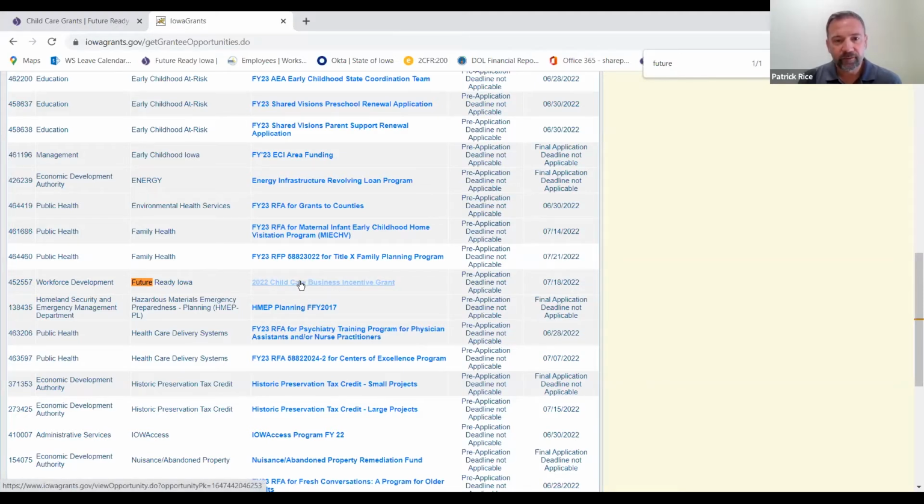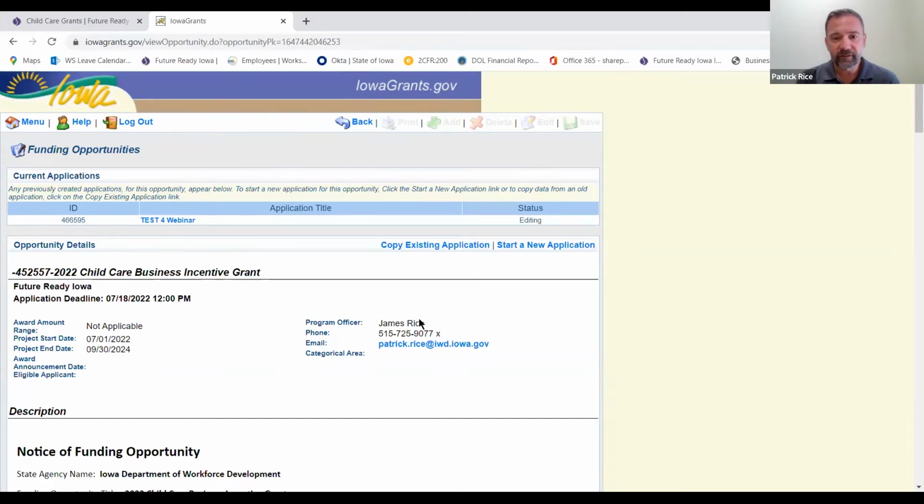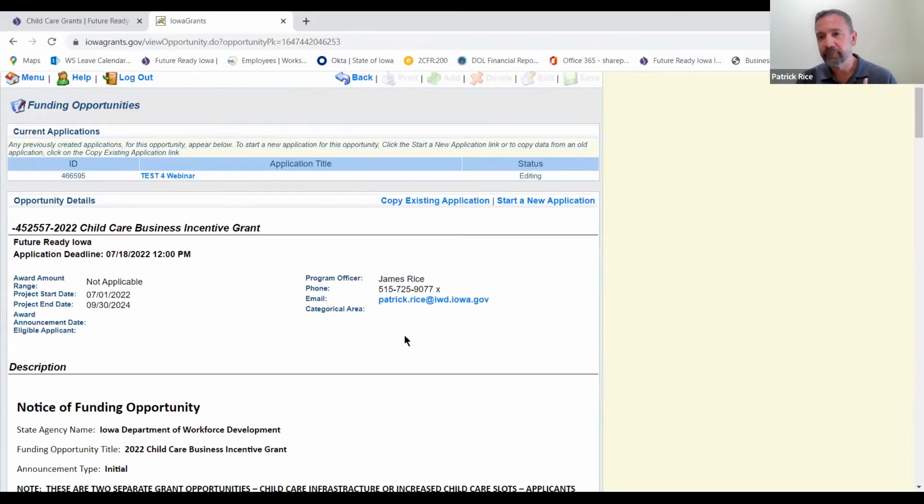To select that notice of funding opportunity, you select the blue link, and that will pop up the notice of funding opportunity information. Again, you can see my contact information there. I'm not important. It is just because I was the person that entered this into Iowa Grants. So again, if you have specific questions about Iowa Grants, you can forward those to either myself or Brian.